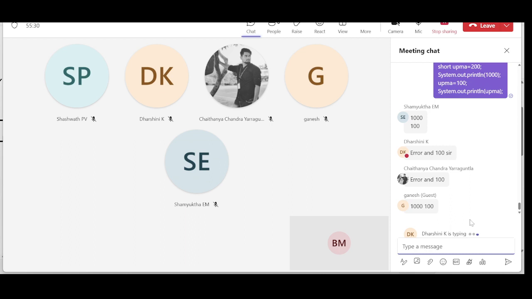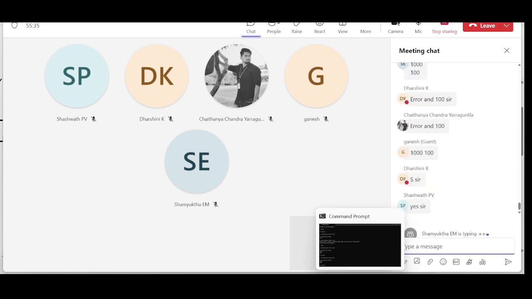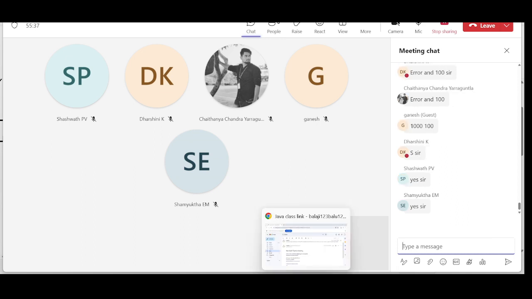Darshini, making sense? Okay, good. Now next thing, default value.